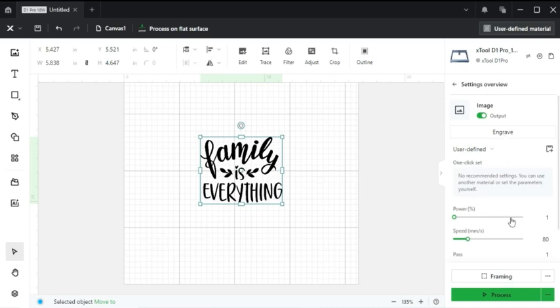And now your speed and your power is based off of what type of material that you want to use. If I was using just a small piece of wood, I would normally do about 70 power and 80 speed. But it's all situationally different based off of what type of material you have.